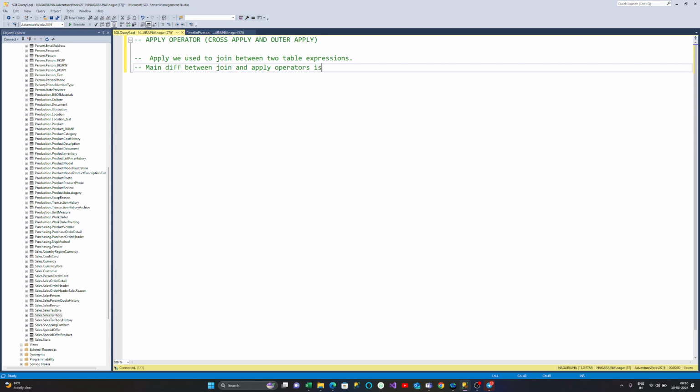we already created table valued functions, right? Do you remember that? Table valued functions, scalar valued functions? We already created them. So the main difference between join and APPLY operators is that we use the APPLY operator mostly on table valued functions.